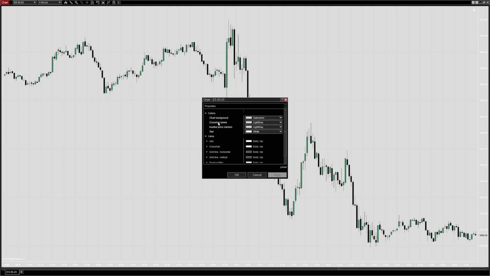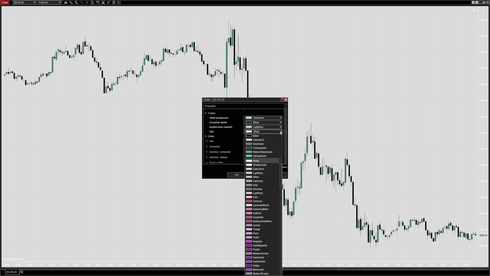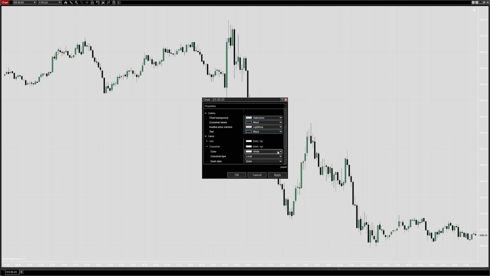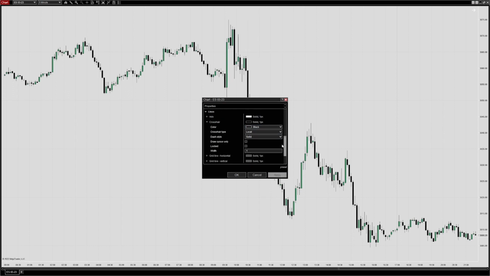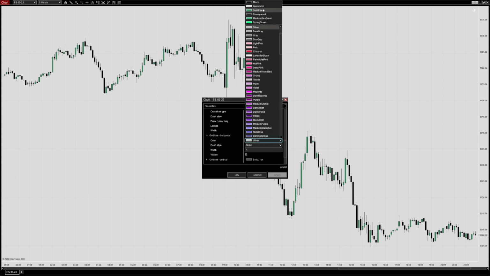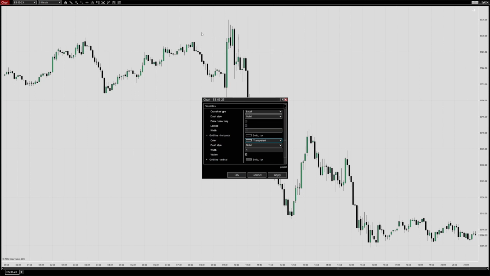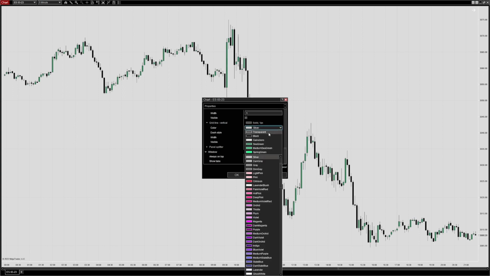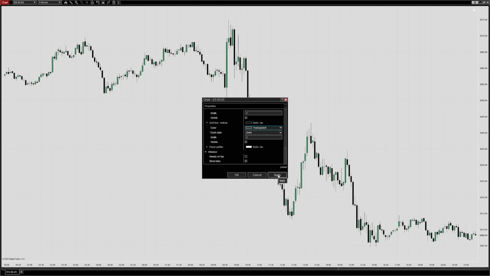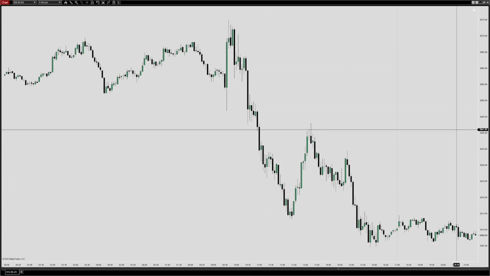Next, we're going to change the crosshair labels, the text, and the crosshair to black. Now we're going to scroll down a little bit, and these two grid lines we are going to change to transparent. We don't really want to be seeing these in the background. And now hit apply. Hit okay. And look at that.